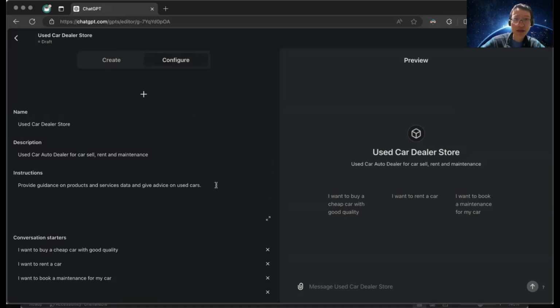So now if we come to the Configure tab, okay, you will probably get a more clear idea about how the custom GPT is constructed. It typically includes a few attributes. For example, the name, okay, which we can say is called the Used Car Dealer Store. So that will actually be the name of your GPT app. And you can add a bit of description, say, used car auto dealer for car sale, rent, and maintenance.